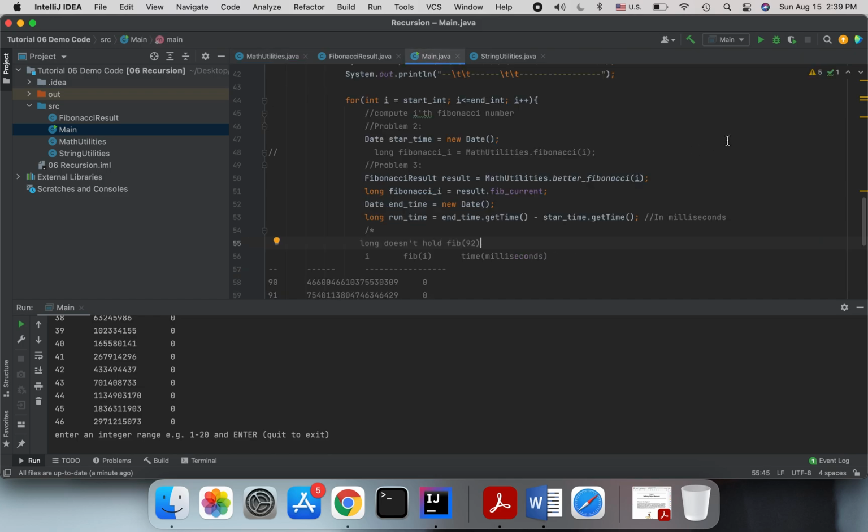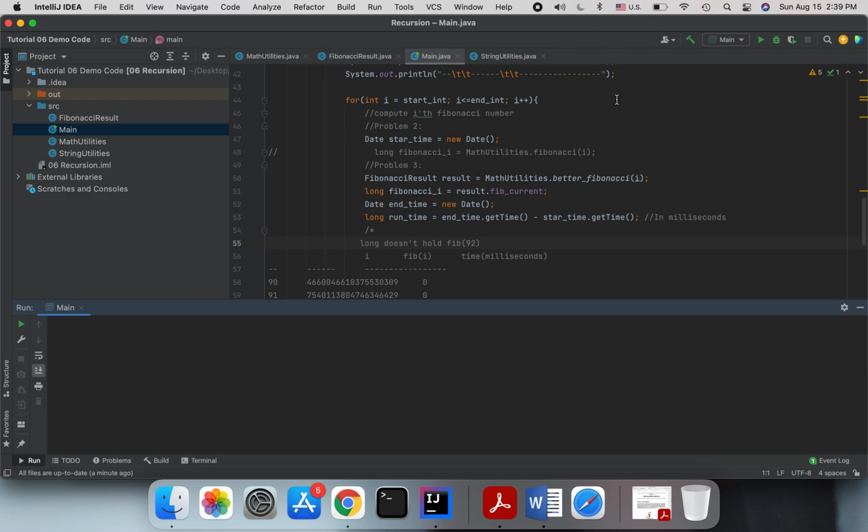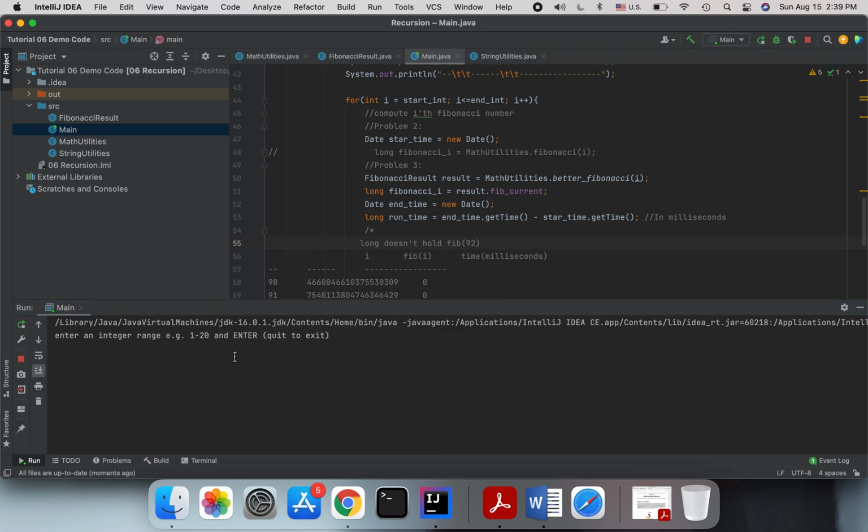Now here's the main application. I'm going to run this from here. I'm going to quit, okay, pick up and start it over again. I'm going to run from 1 to 20.